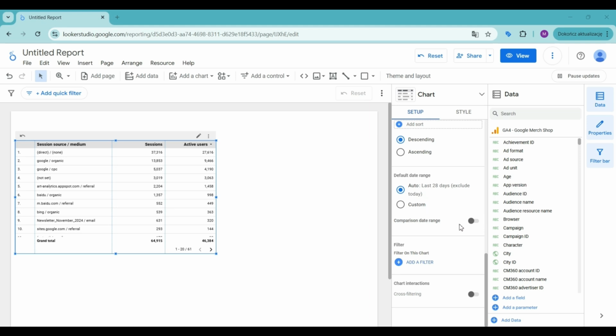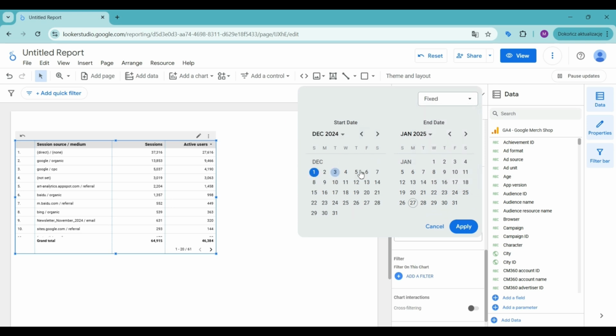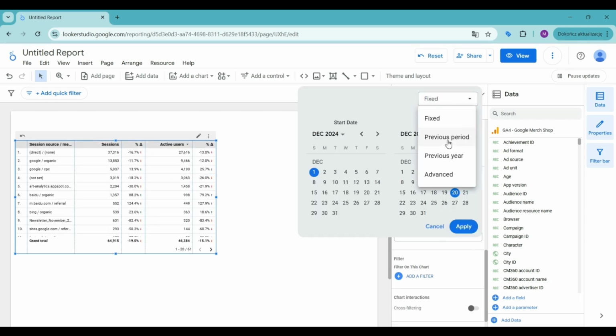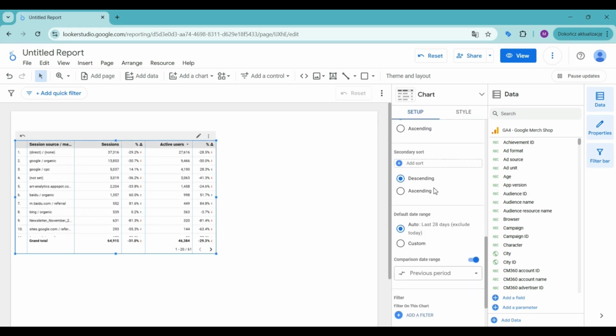And also we can add comparison date range where we could compare our data either to previous period, to previous year, or to a fixed date where you can just select, for example, from 1st of December till 20th of December. But for purposes of this lesson, let's go to previous period, meaning our last 28 days will be compared to past 28 days.